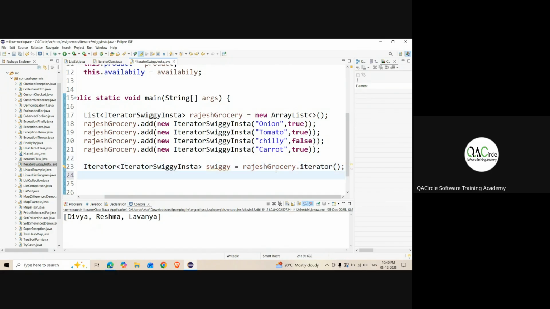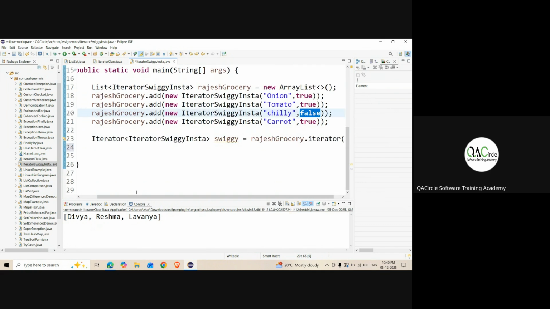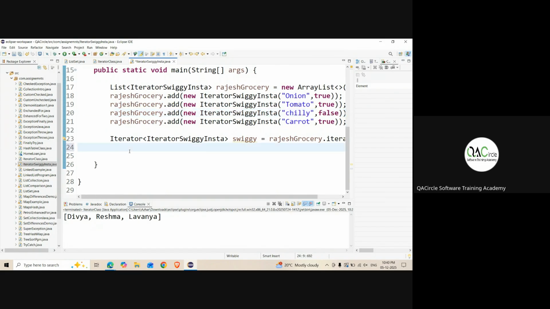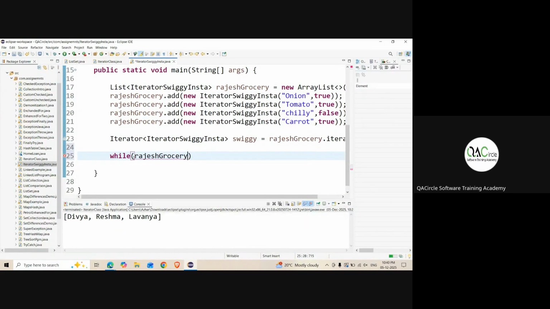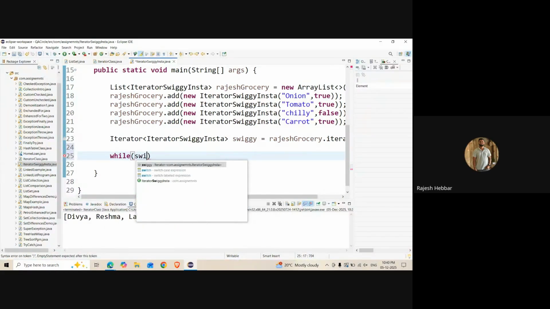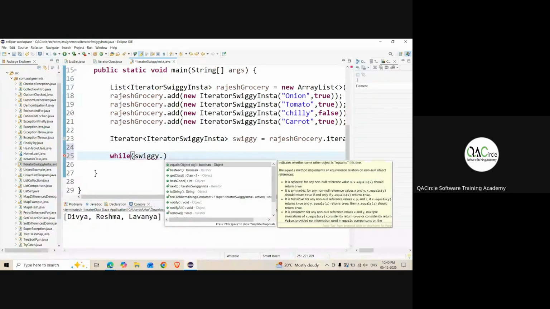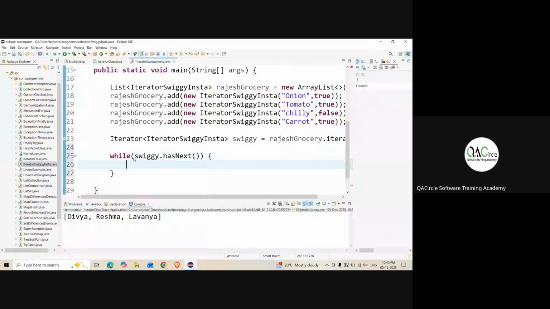Now, I want to make sure that if it is false, it has to be removed. Now think how I can use this. Can I use a while condition only again? Same as what we have used. While Rajesh grocery has next. Swiggy, right? If I'm writing wrong, you guys tell me. Now it has to be next.